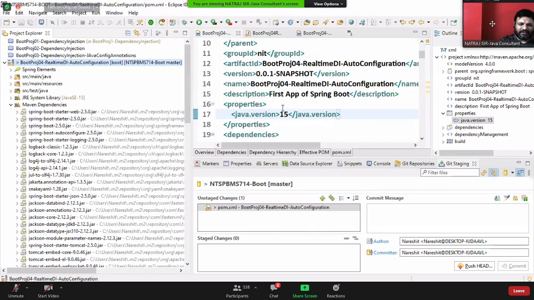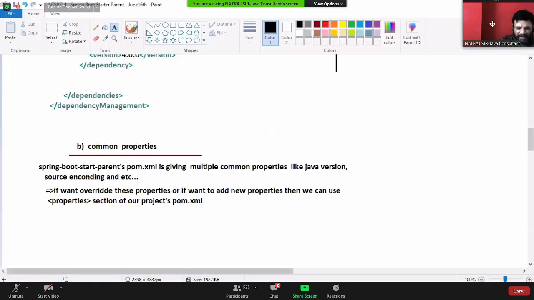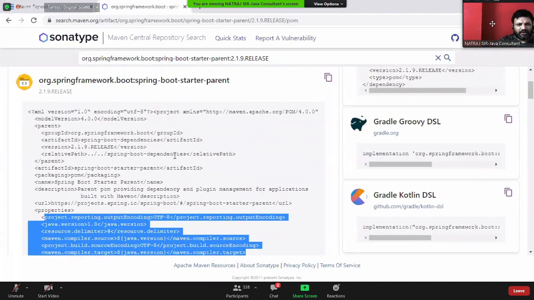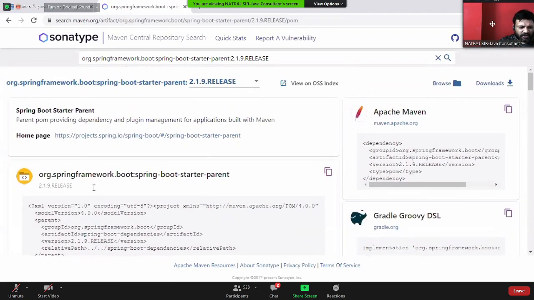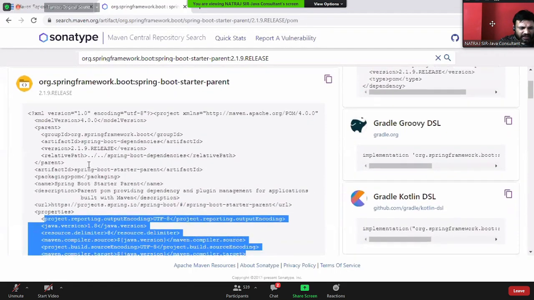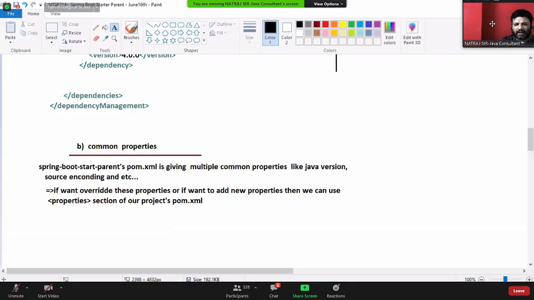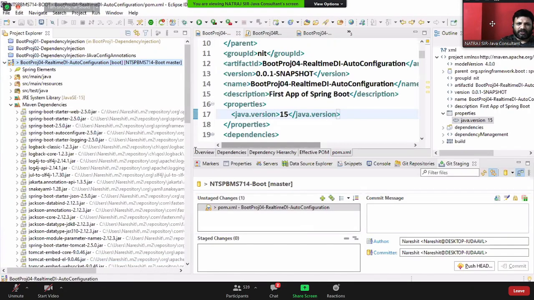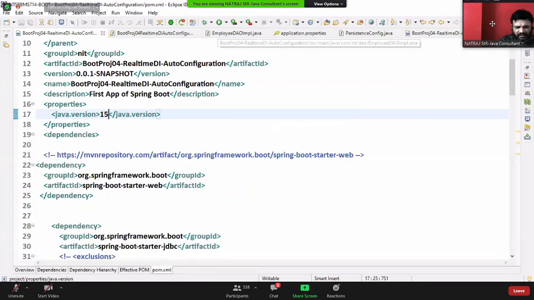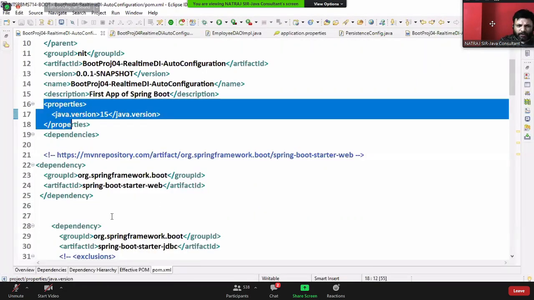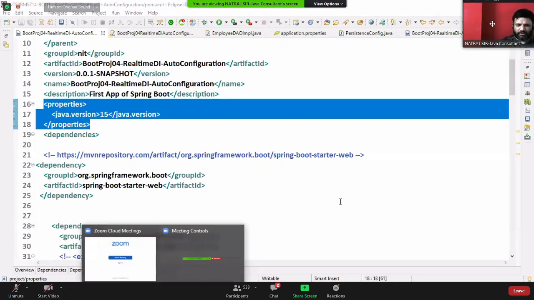But by default, what is inherited from the parent POM, guys? Version 8 only. Check it out. 1.8 only it has inherited, right? But we are able to modify that or not, guys. So this is the use of the properties section, guys. If you are interested, you can add more properties, but generally we need not bother about it.